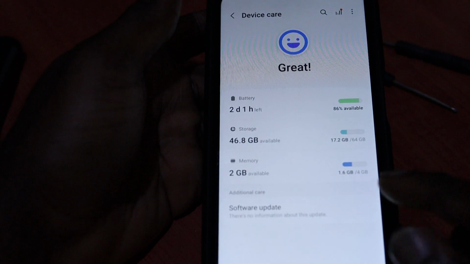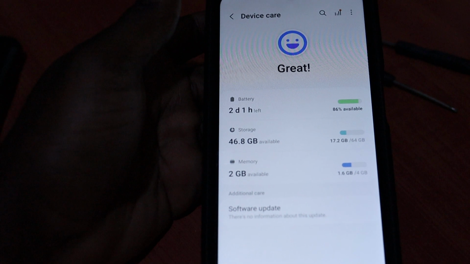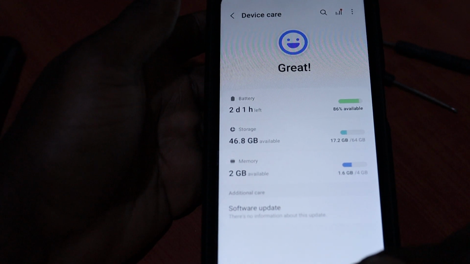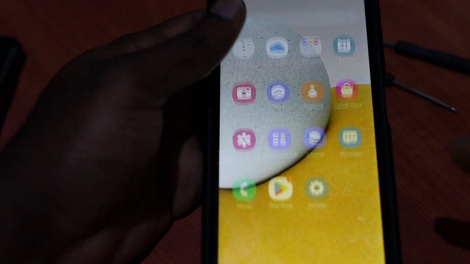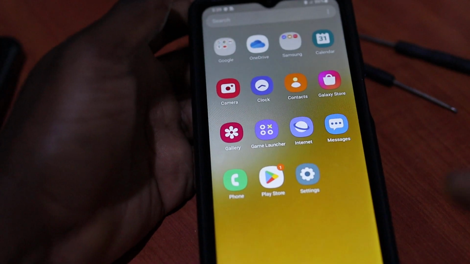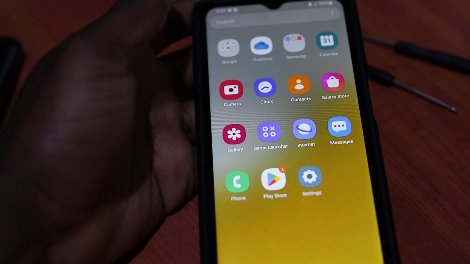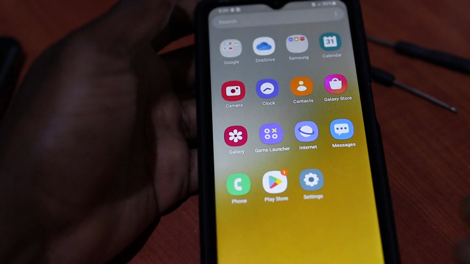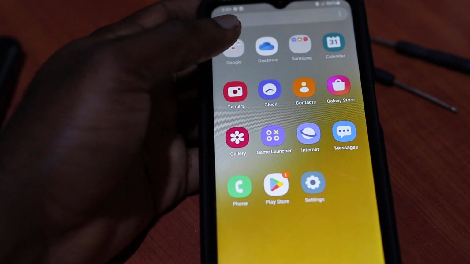So for Samsung phones and other Android phones as well, you get the idea on how you can save your battery power. Those are very simple steps to save your battery power. If you didn't know anything about preserving your battery power to last longer, I hope that this video helps you.